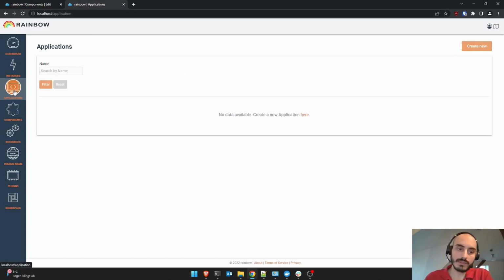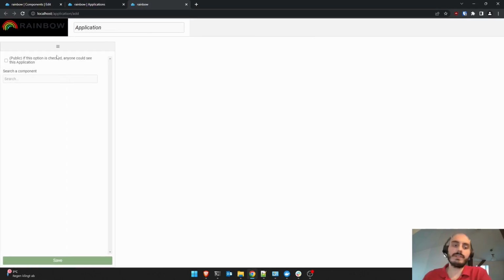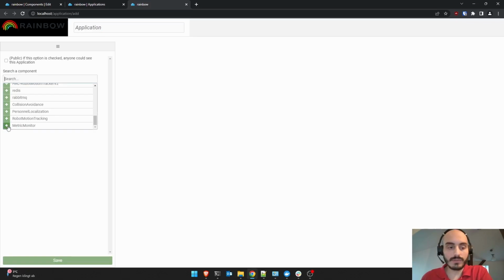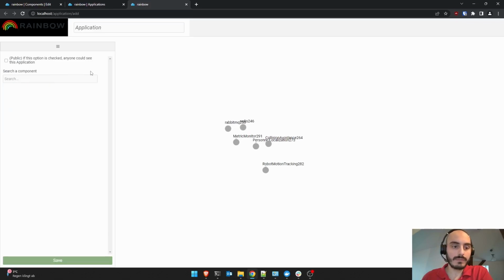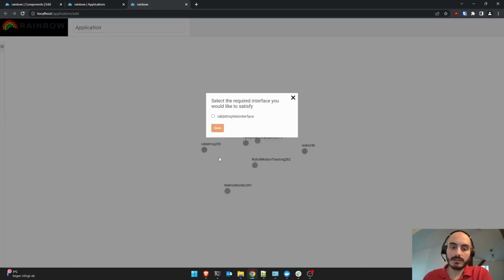To create it, we go to the application tab and press create new. We need to give our application a name. Let's call it an application. And we choose the components we want to deploy. And then we have to create the connections that our components need. So let me put RabbitMQ and Redis here. And now I can just use my mouse to connect the required connections with the interfaces.